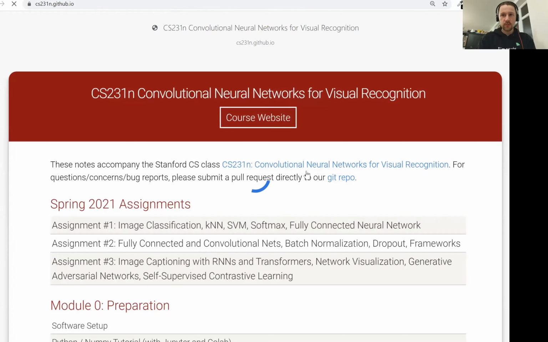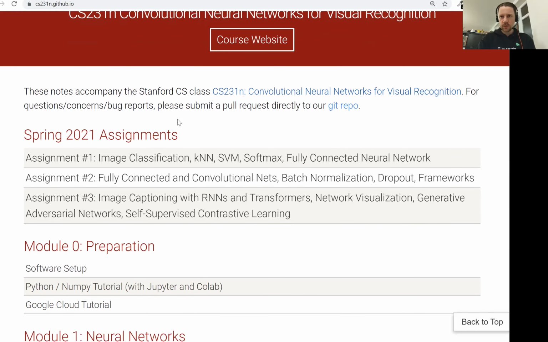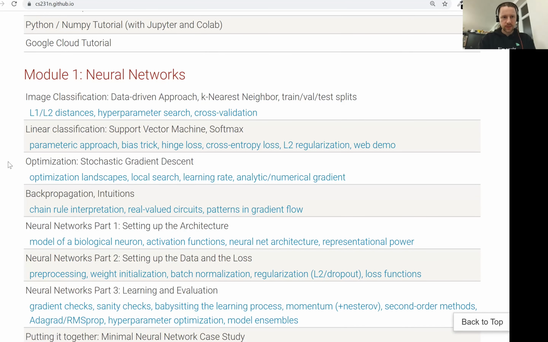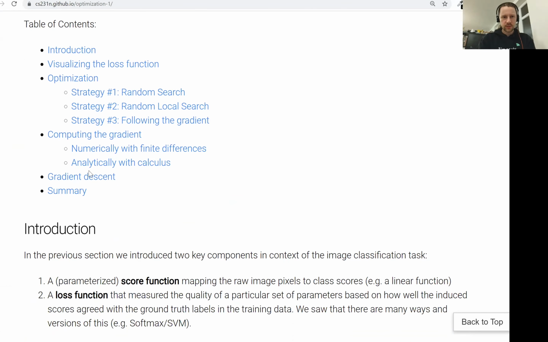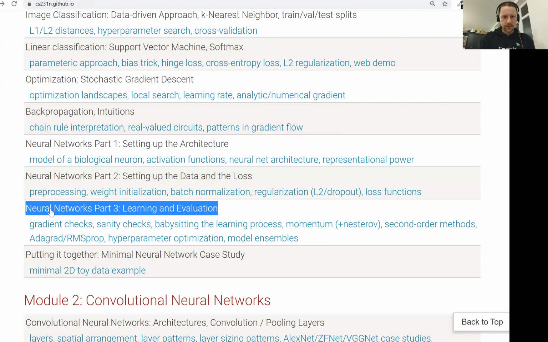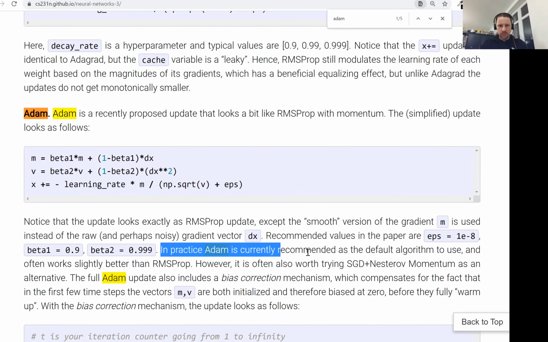A really good resource to learn more about these optimizers is again the course CS231n, which goes into theory, how actually a neural network is able to learn. The optimizer part is in the first one, this optimization part. It says what gradient descent is, and this is exactly what the optimizers use for finding the best parameters. Then I think in learning and evaluation, this thing here talks about Adam. This is just a specific way of finding the best parameters, which is quite good. It says here that in practice, Adam is currently recommended as the default algorithm to use, and it often works slightly better than some others. So usually the recommendation is just to go with Adam. This is what we will do here.